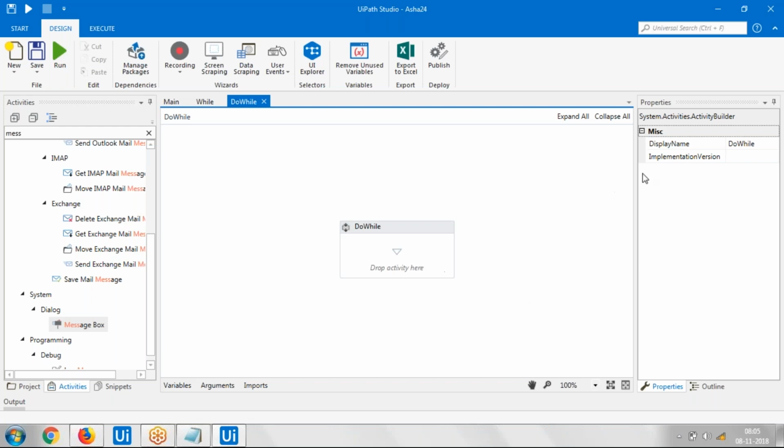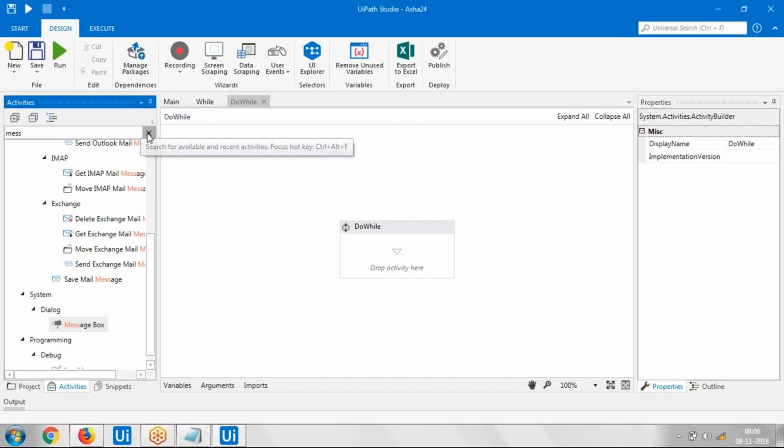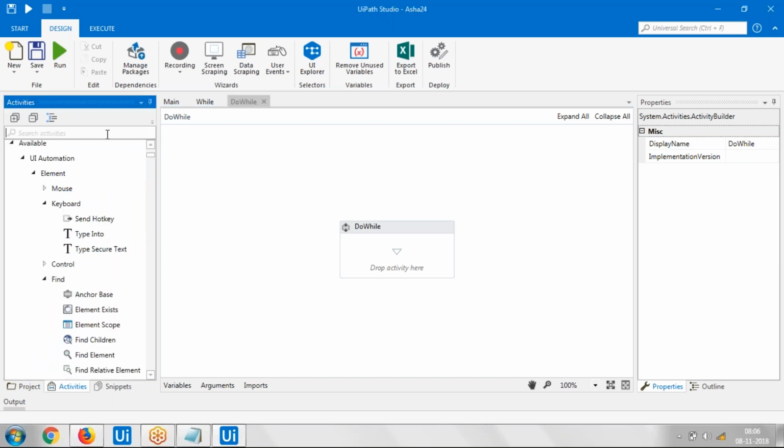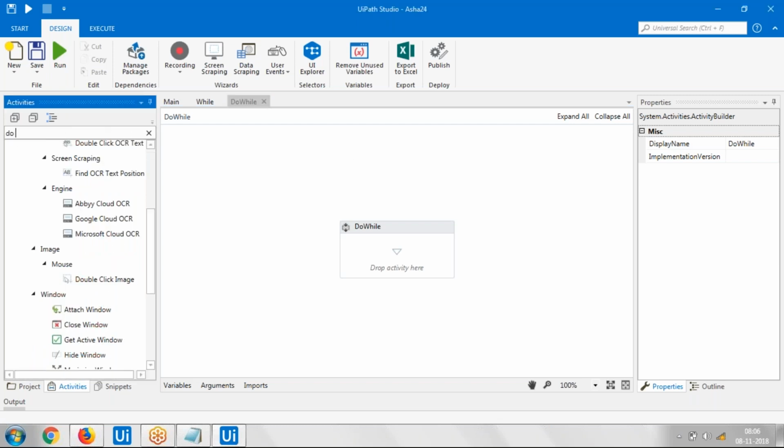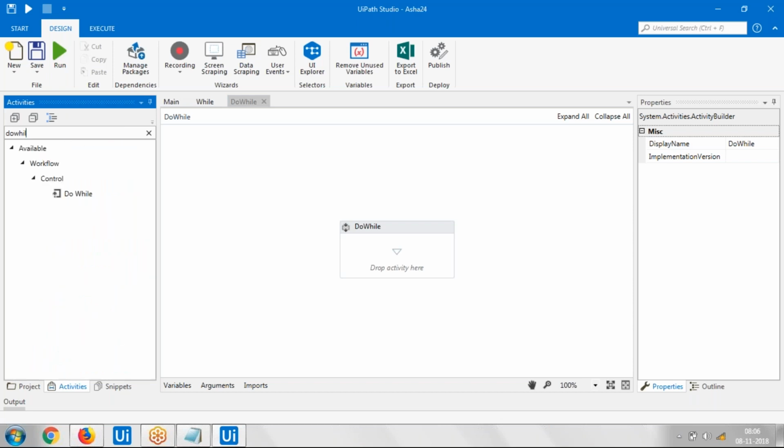Okay, I have taken a sequence. Now, obviously, I have to go to activities and take the do while activity. This is under workflow control, do while. See here, what is it saying? Executes contained activities first and loops if a certain condition is true.